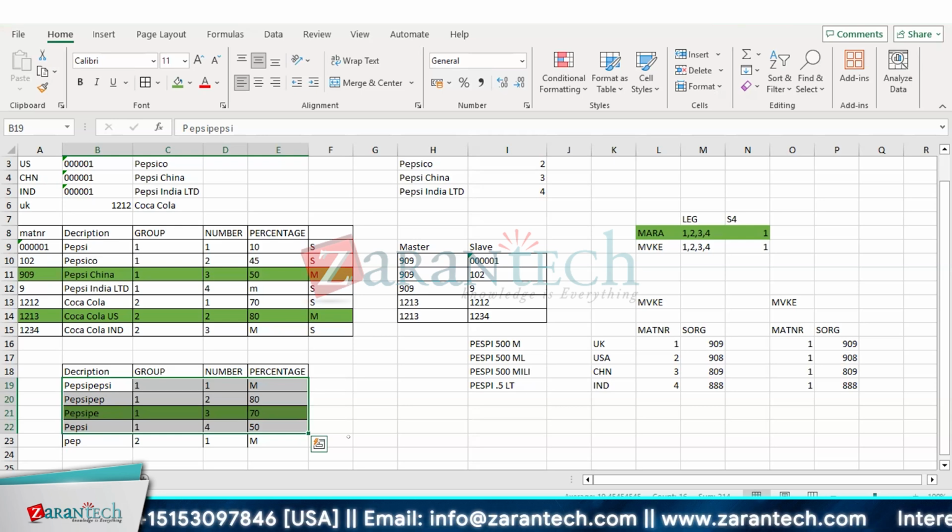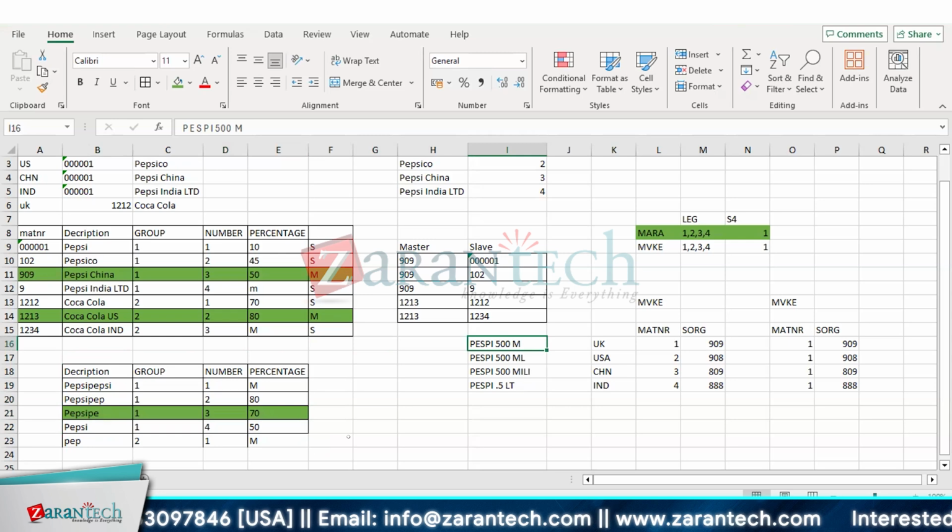Because these are duplicates. If the material type is different, if the unit of measure is different, then it's not a duplicate, right? Pepsi cannot sell Pepsi in India in liters and in US in kgs. That's a different SKU. Pepsi 500 ml is just one SKU, and Pepsi 250 ml is a different SKU. I'm just telling you for the example.